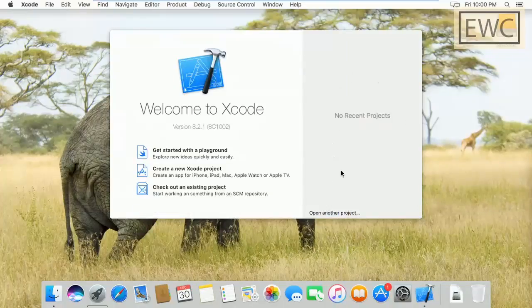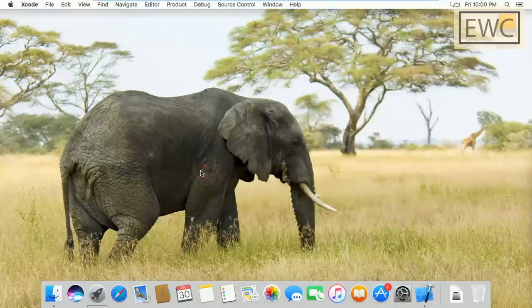On the right side, we can see our recent projects that we have been working upon. Since we haven't been working upon any project, this area is blank. Also, we can click on this button to locate any folder which has the Xcode project files. So for now, we're going to click on creating a new project.